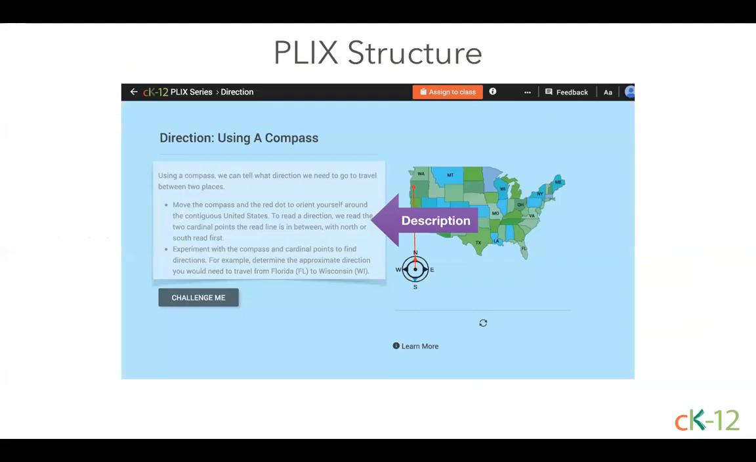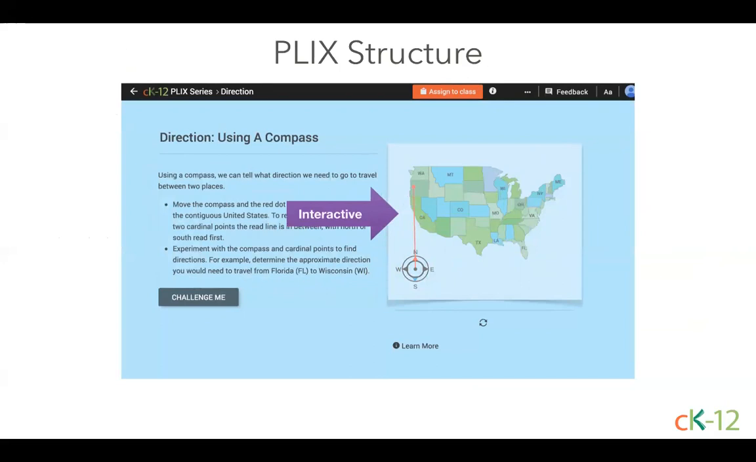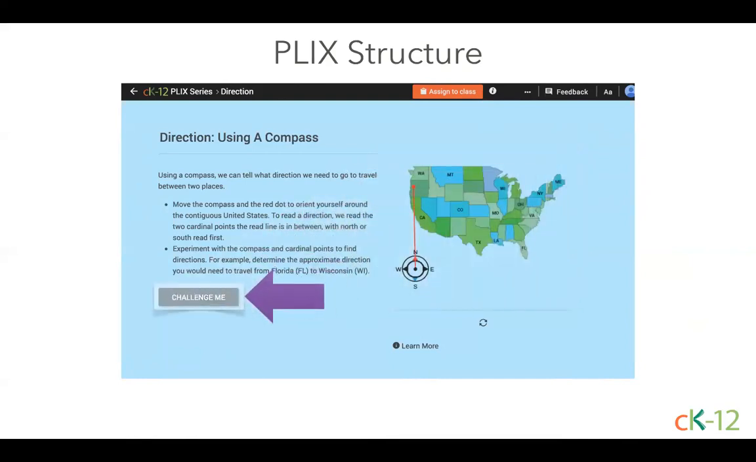All right, so after you've opened up a PLIX, the first thing you do is read the description on the left. The description explains what the interactive is about and provides directions on how to interact with it. Next, use the interactive by following the prompt in the instructions. In the interactive, you can explore the concept. If you need to start over, there's a refresh button at the bottom that you can use. After you've used the interactive, click the challenge button below the description. This opens up the challenge questions.